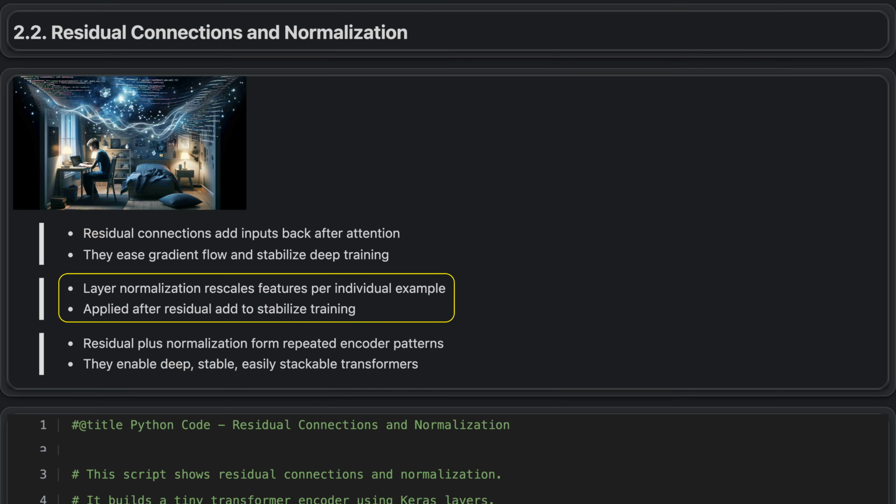Layer normalization works together with residual connections to stabilize training, especially for variable length sequences in natural language processing. After adding the residual connection, layer normalization rescales the features for each example so the activations stay in a range that is easier for the optimizer to handle. This reduces sensitivity to weight initialization and learning rate and helps maintain numerical stability token by token across a sequence. In Keras, this is typically done by placing a normalization layer immediately after the residual addition.